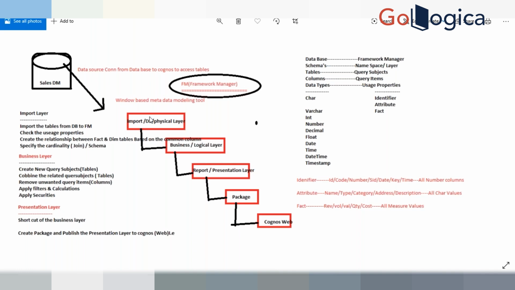Now you need to import the tables from the database to FM and follow the 3-layer approach. First there is the import layer. You can also call it the DB layer, or the physical layer. The second one is the business layer, nothing but the logical layer. The third one is the reporting layer, nothing but the presentation layer. Finally, I create a package and publish that package to Cognos web, nothing but reporting.